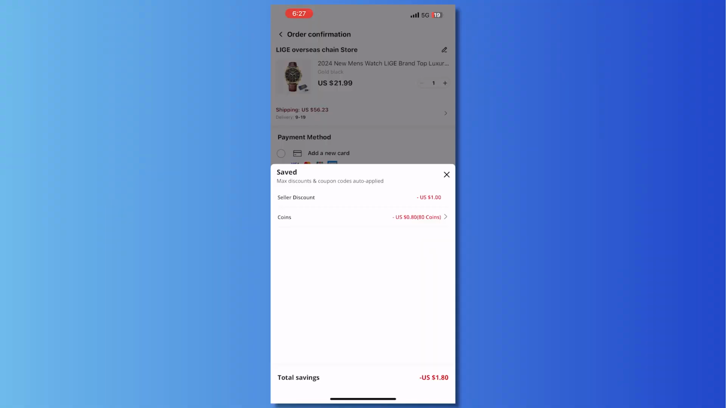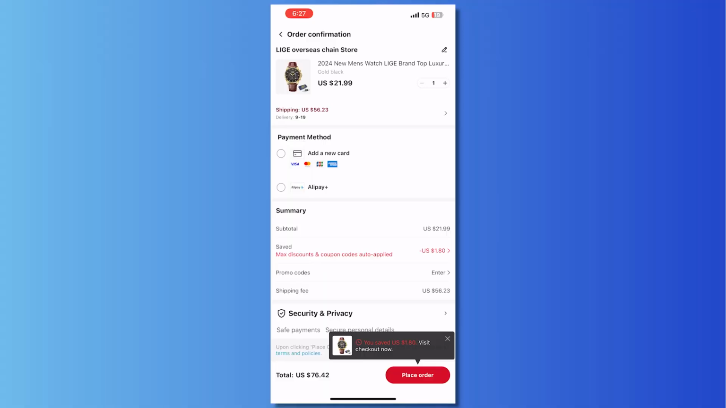So yeah, this is how you could use the coin. You can just go look for products that are eligible for coins discount. In my case, I got my 80 cents discount because of my 80 coins.